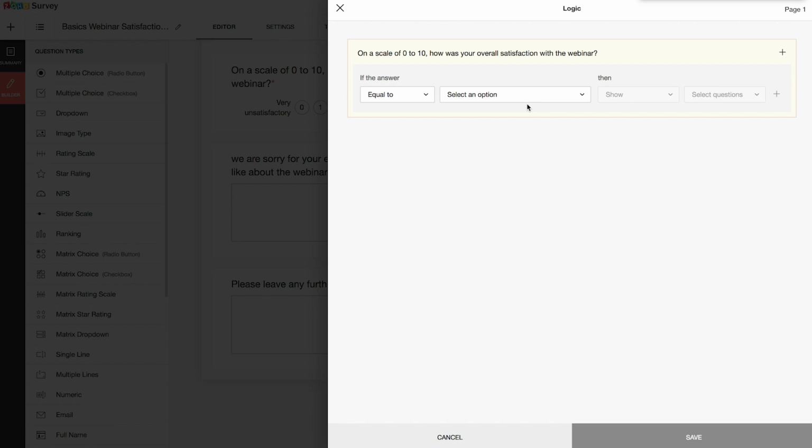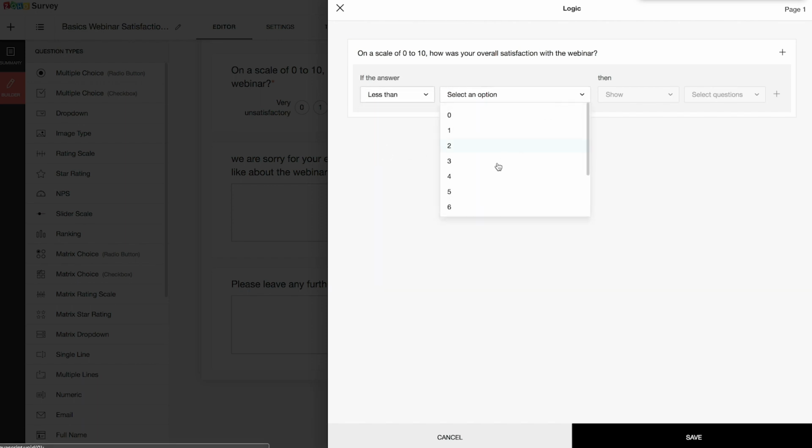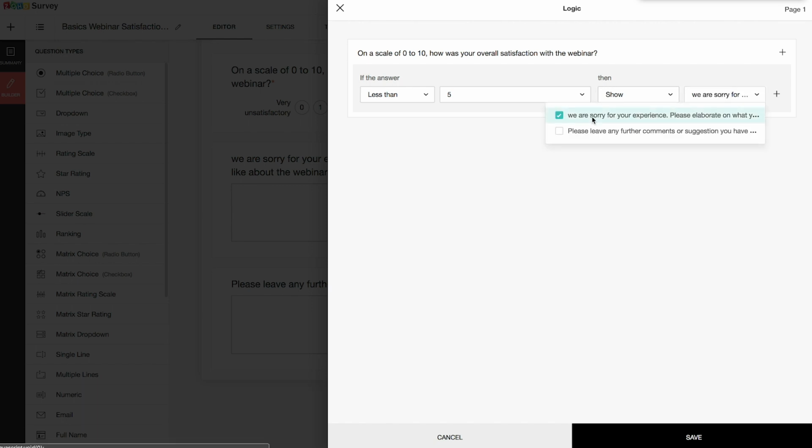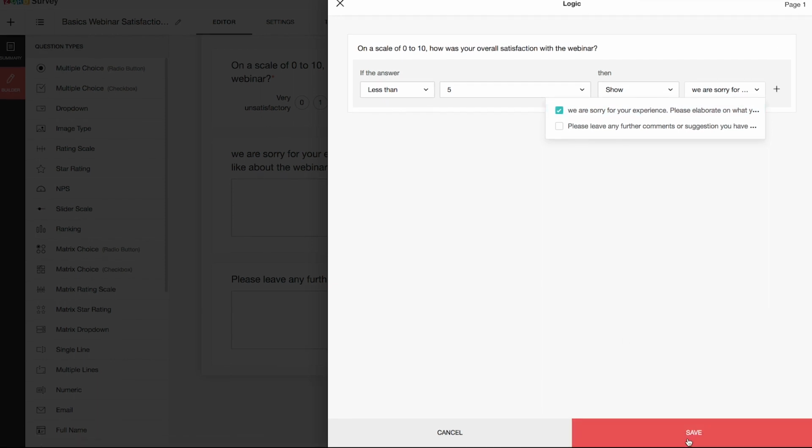So for the if the answer drop down, I'm going to select less than, and in the second drop down, I will select 5. This way, if the question's answer is less than 5, then I can choose to move to another page if there are multiple pages, or choose show option to show questions that I've selected. I'm choosing to show a question, which will be the fifth question. "We are sorry for your experience. Please elaborate on what you didn't like about the webinar." And I'm going to click Save.